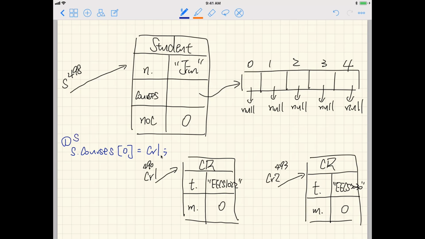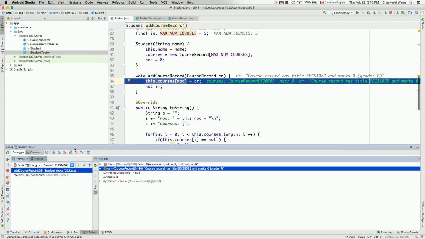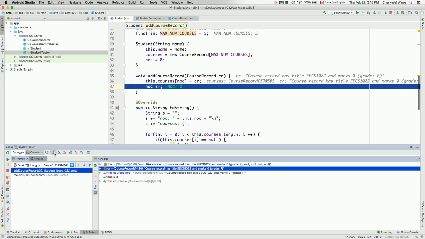Okay, let me just do one more thing. So this is the method called S dot add course record, and then we have CR1. This in turn is going to execute 2 lines of code when we step into it. The second line, you can see what's going to happen to the array.